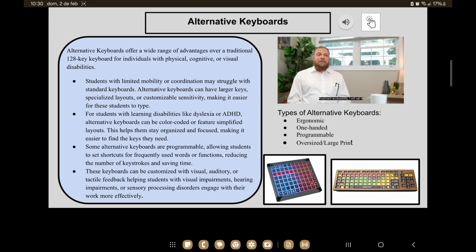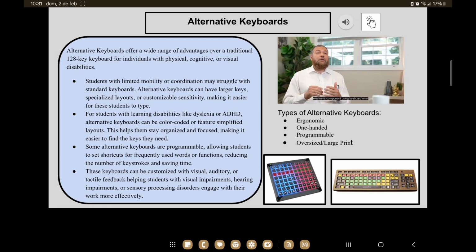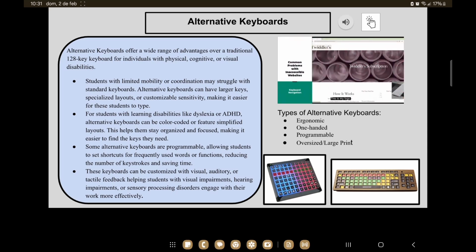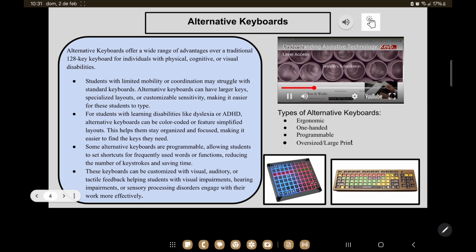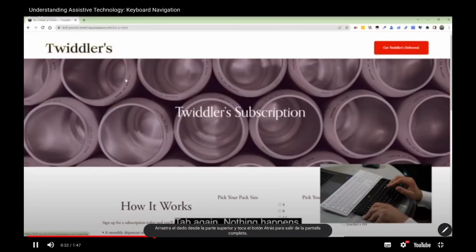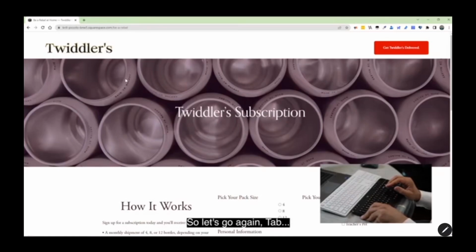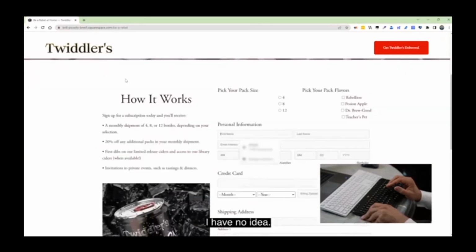So keyboard accessibility, I will call it the art of making sure that you can access a computer or electronic component using keyboard only. Keys, again, this is my logo. This is the command, get Twitter delivered. Then we'll go down. Now I have no idea where the focus is. So let's shift tab again. Nothing happens. So let's go again, tab. I have no idea where I am, not really. Okay, so at this moment, on this page, I have no idea.